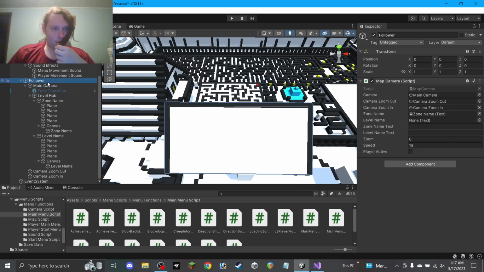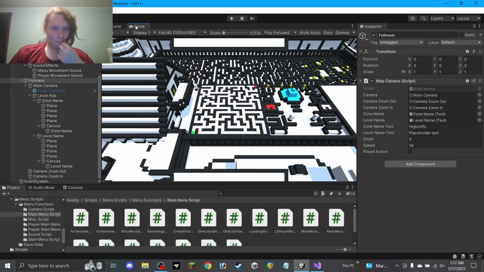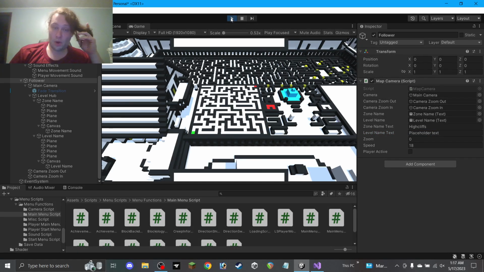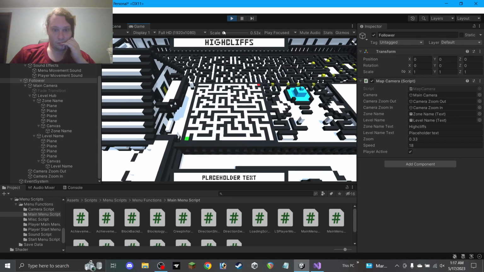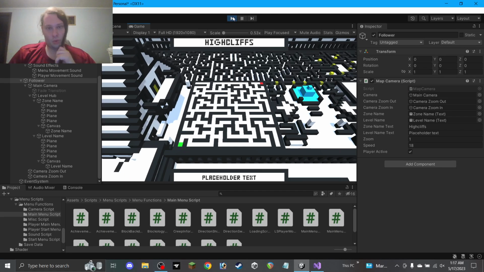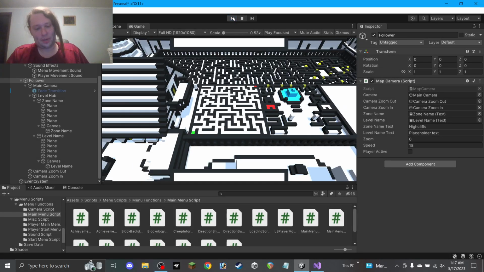And also, here's hoping that this doesn't do anything stupid because of me changing that up. So, zone name, of course, High Cliffs. And we'll just do a placeholder text or something. And we can't see it now, obviously, but that's fine. Okay, so now there's a lot more left that we have to do here.